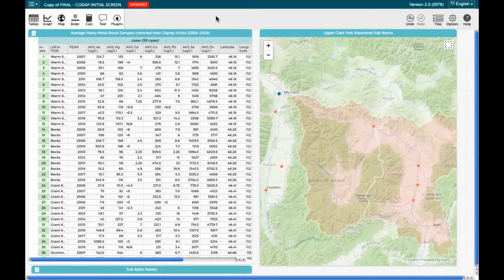Hi, and welcome to the second tutorial about CODAP. Let's take a look at some key functions in CODAP that allow us to explore data in a visual way.